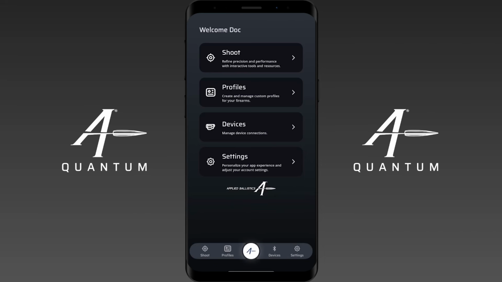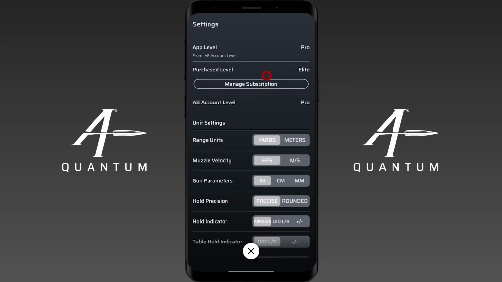So without much else, let's get started. And we're going to start where you should always start with the app, and that is on the settings page. So we'll go down here to the settings page, and we'll start from the top.